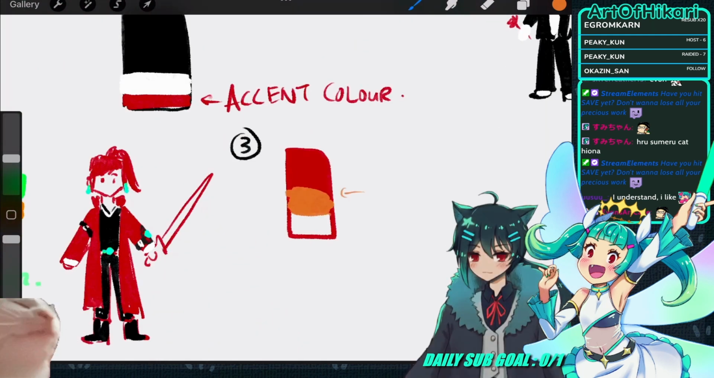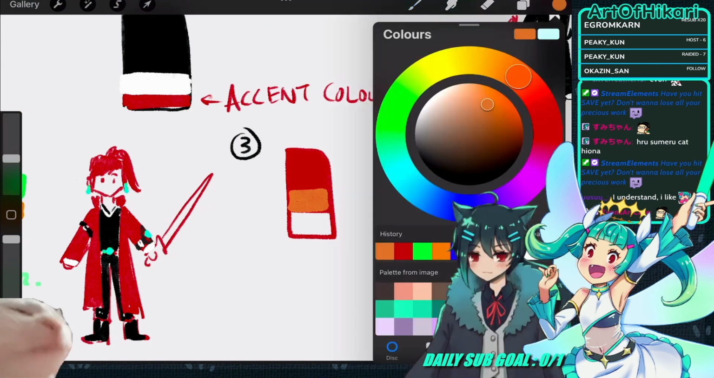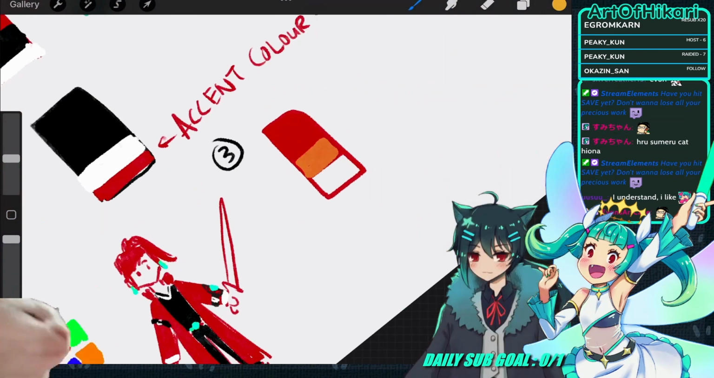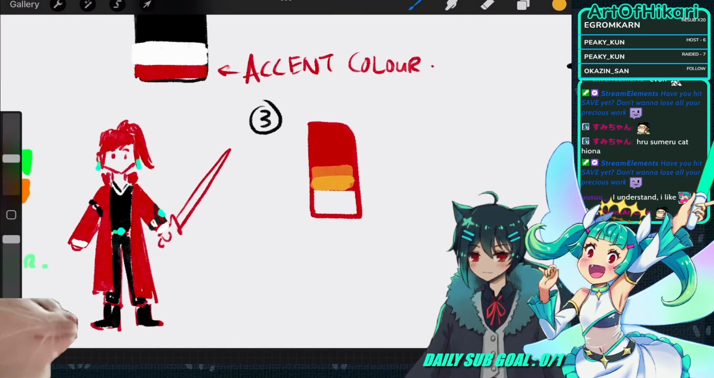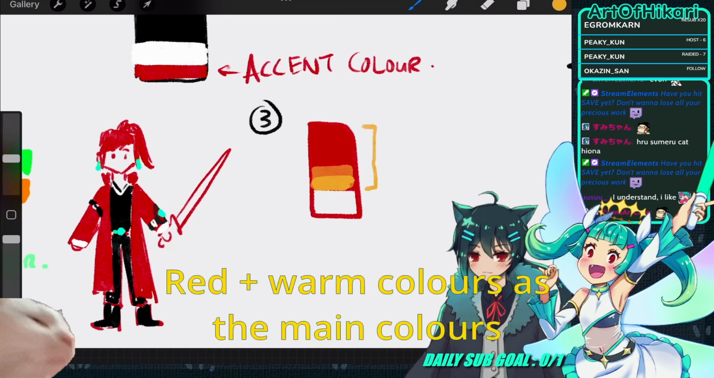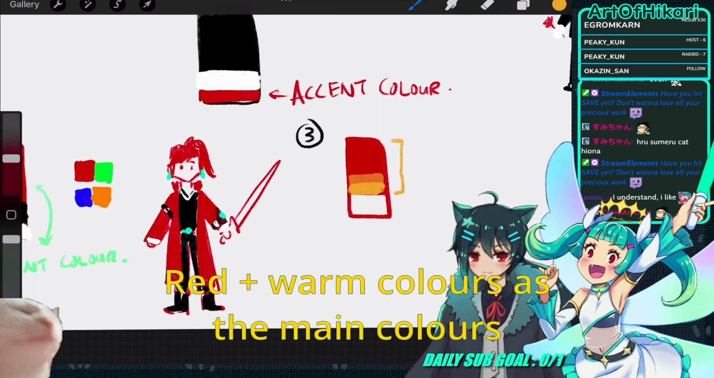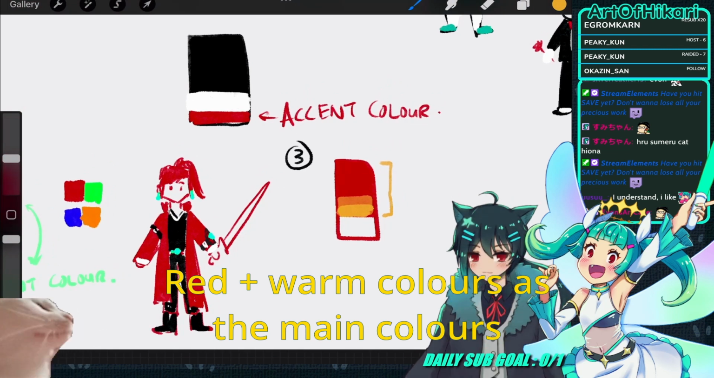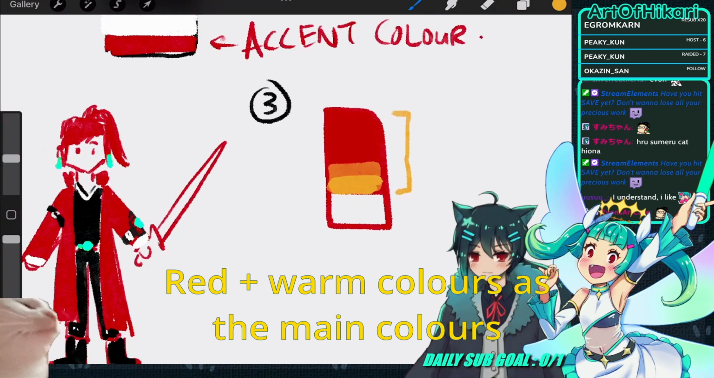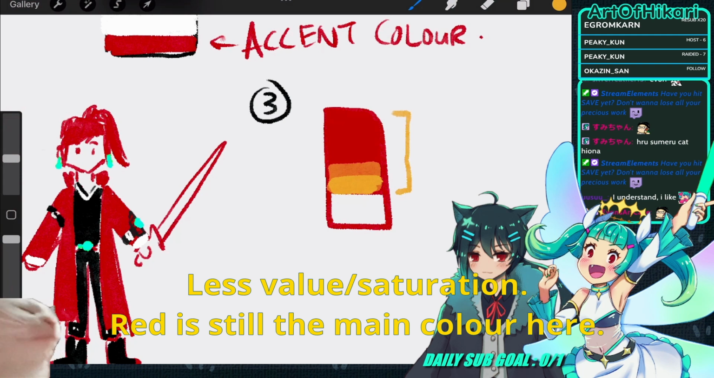Still within this ratio. And maybe I want to add one more color, sort of yellow. So this would be counted as the main color, warm reddish color palette, the main color. So you just need to make sure all the secondary colors have less value and less saturation so they don't stand out as much as the main color.